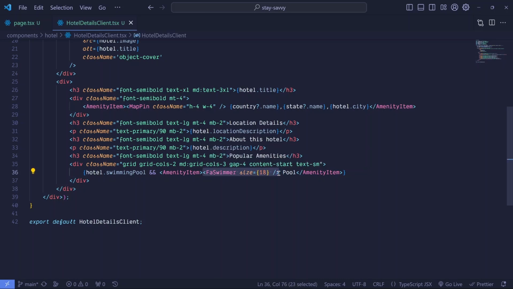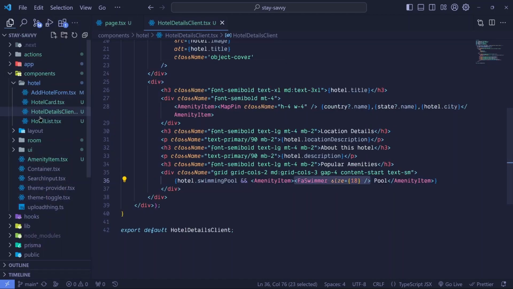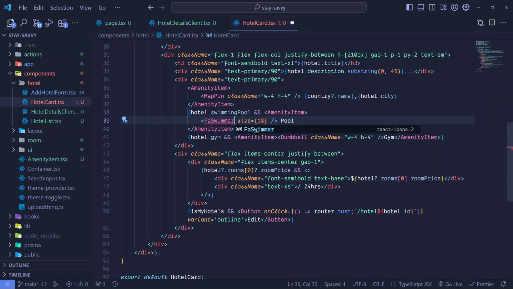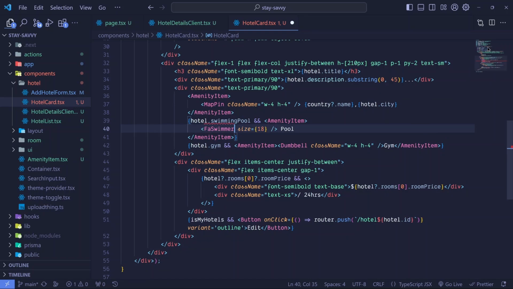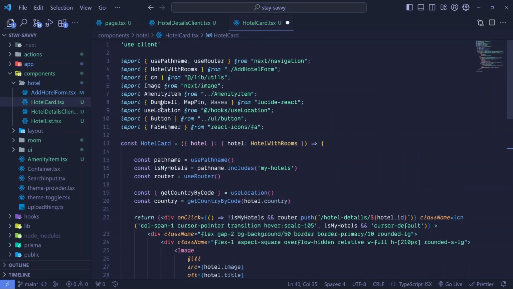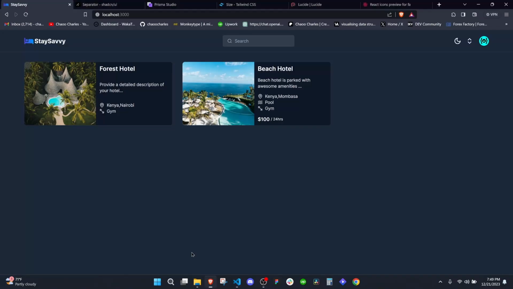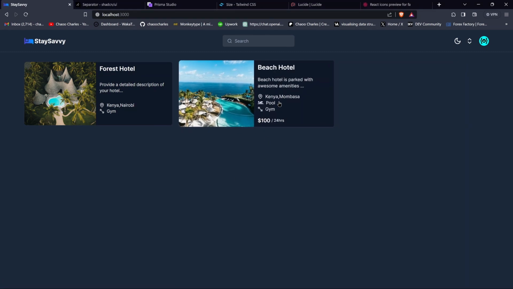So I'll copy this and go to the hotel card where we also used Wave right here. So I will remove Wave and paste this here, and we import it from React Icons. Come at the top, and it should be there, and I can remove that Waves import, and I save, and I can close that card, and now these will look much better. Yeah, like that. Pretty nice.